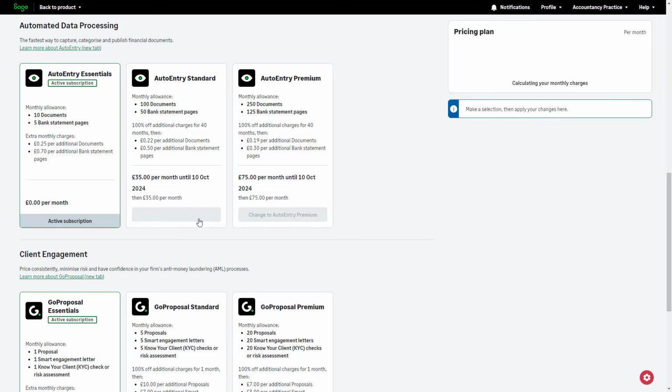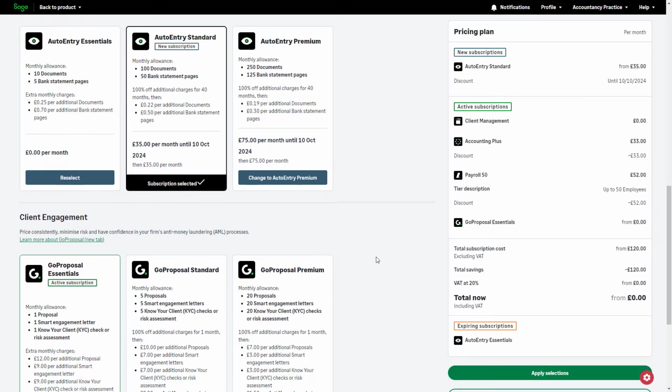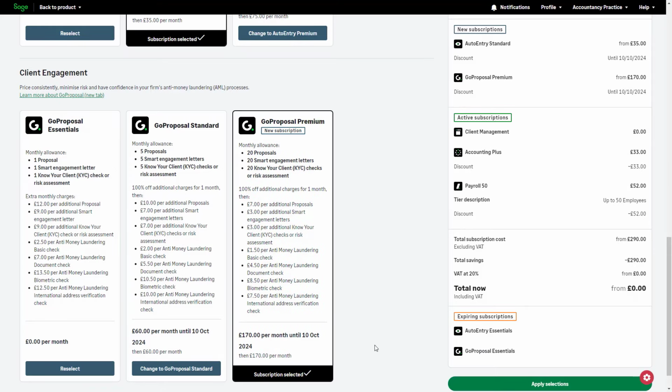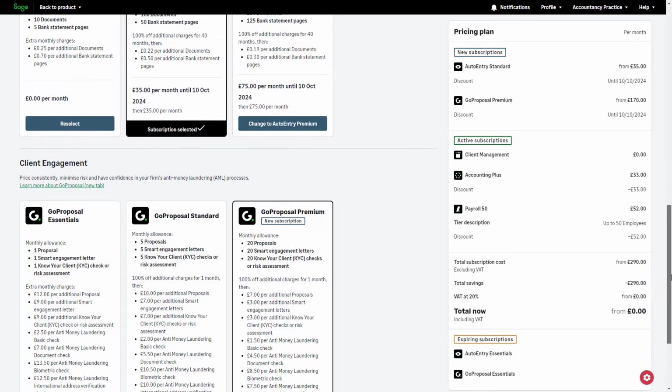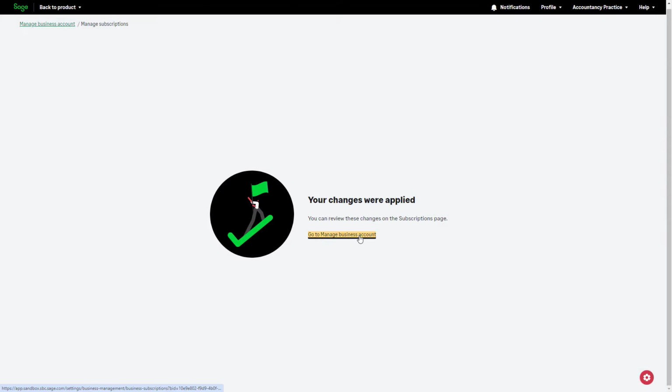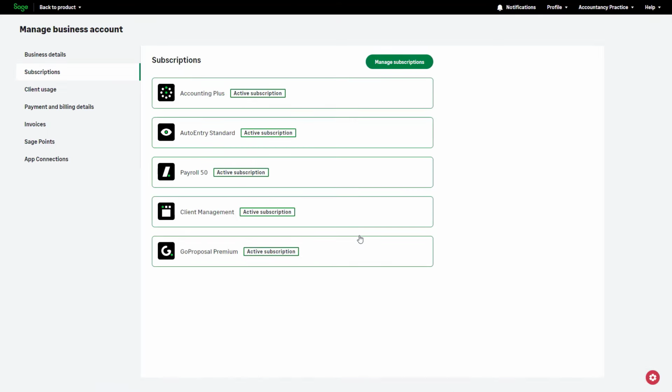Mix and match Essentials, Standard, and Premium plans as needed. If you need more usage, additional monthly charges are detailed on each selection. The pricing plan updates with the changes for a clear understanding. To save the changes, click Apply Selections. The new subscriptions now appear.